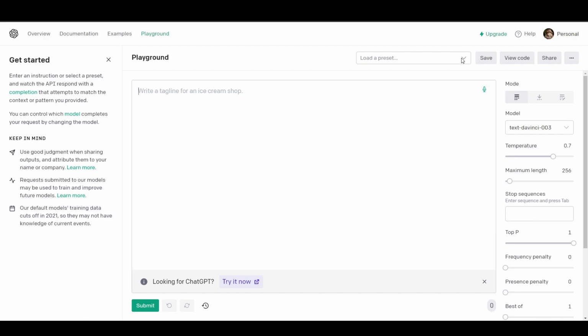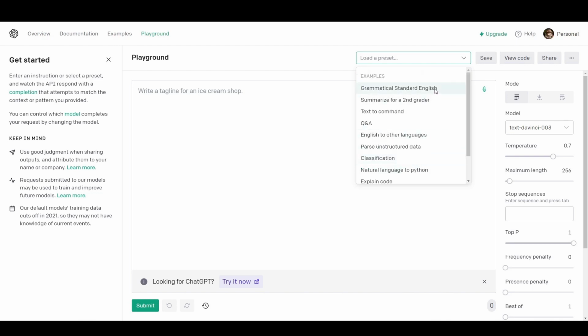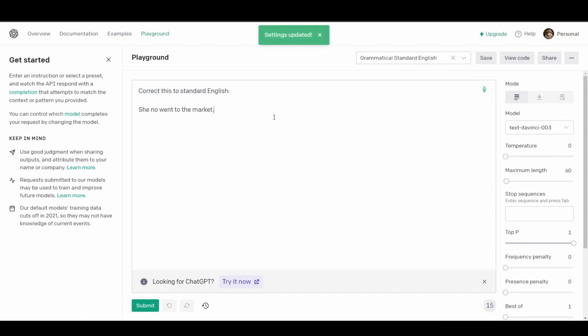First, let me show you what type of examples we are going to cover. Basically, these are the options available in the playground. The first one is grammatically standard English. What happens here is if I give it any sentence that is not grammatically correct, it will change the sentence for us. It will just correct the grammar for us.